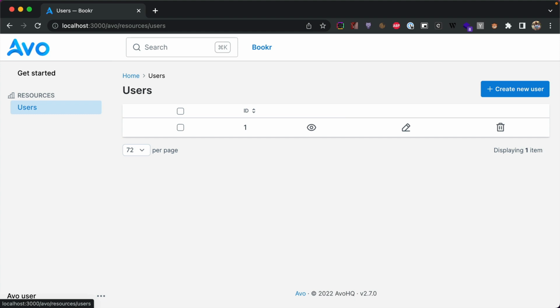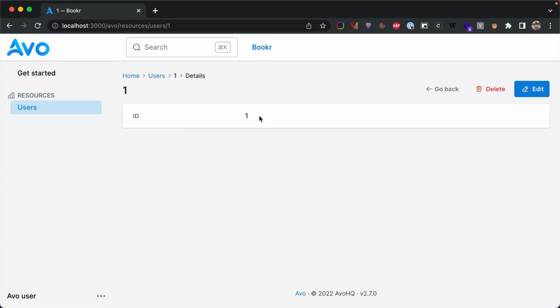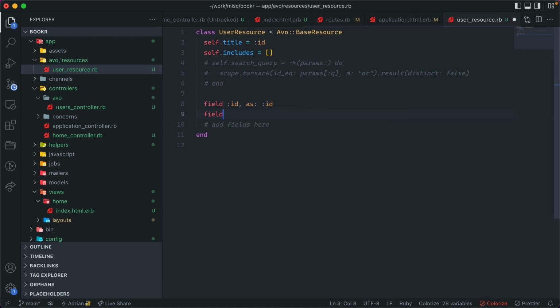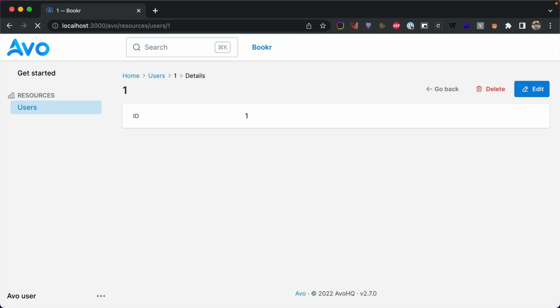After we refresh, we can already navigate to the users page and see all the users. We can only see the ID by default, but let's change that. We'll add the name and email as text fields. When we go back, we see the name and email appear on the table.